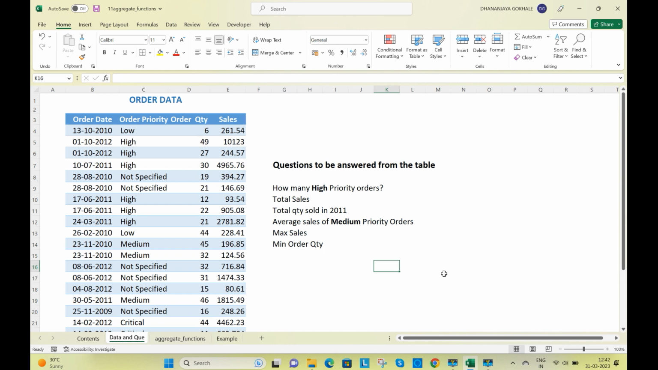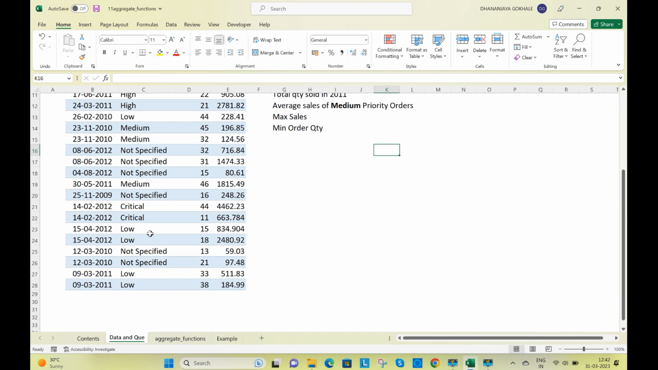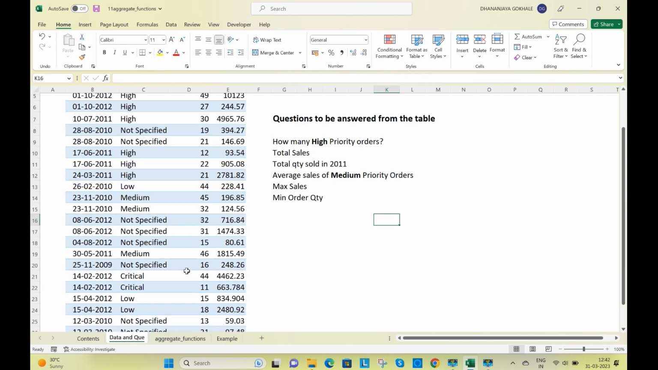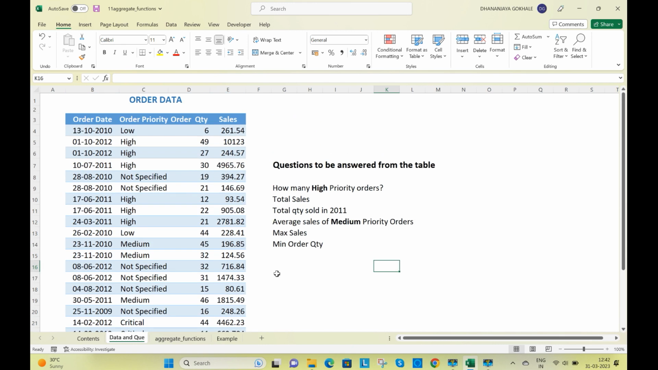Now, when we see tabulated data like this, it has a certain number of records. It may have a very large number of records, like 2000 or 5000. So we may want to get some answers by getting a summary of this data.